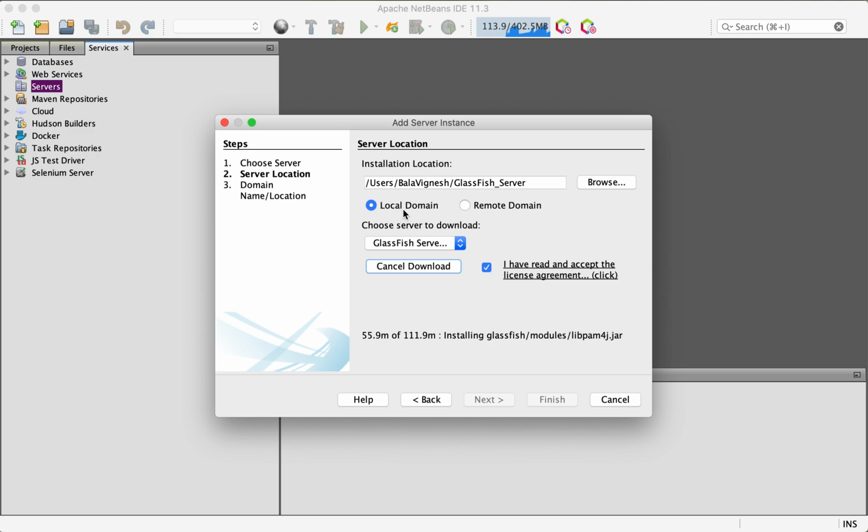So I have selected the local domain, which is going to be configured on my own machine. If I want to configure elsewhere, like in a real development environment, such as a development server or UAT servers, I can connect to that server, so that common servers can be connected and you can deploy to those remote servers as well. So it's installed and I'm going to click next.